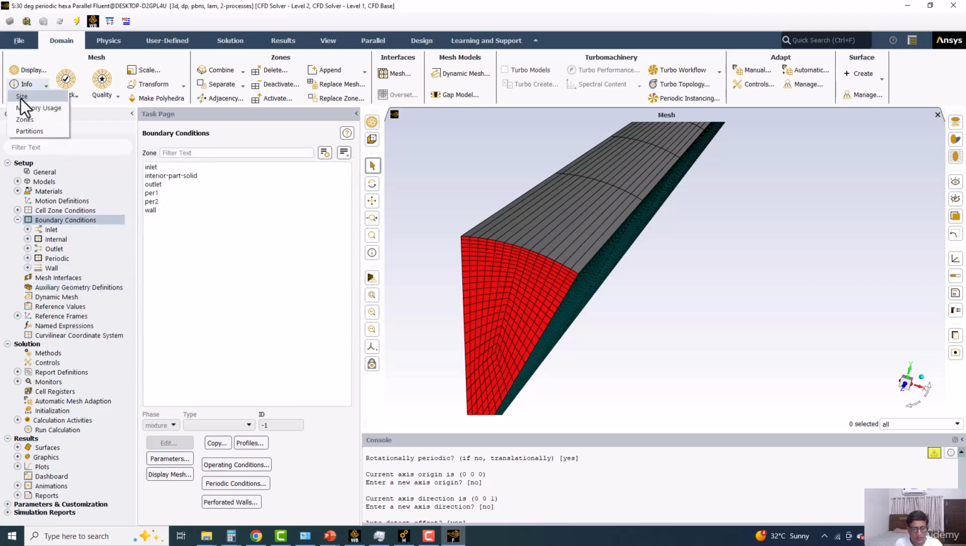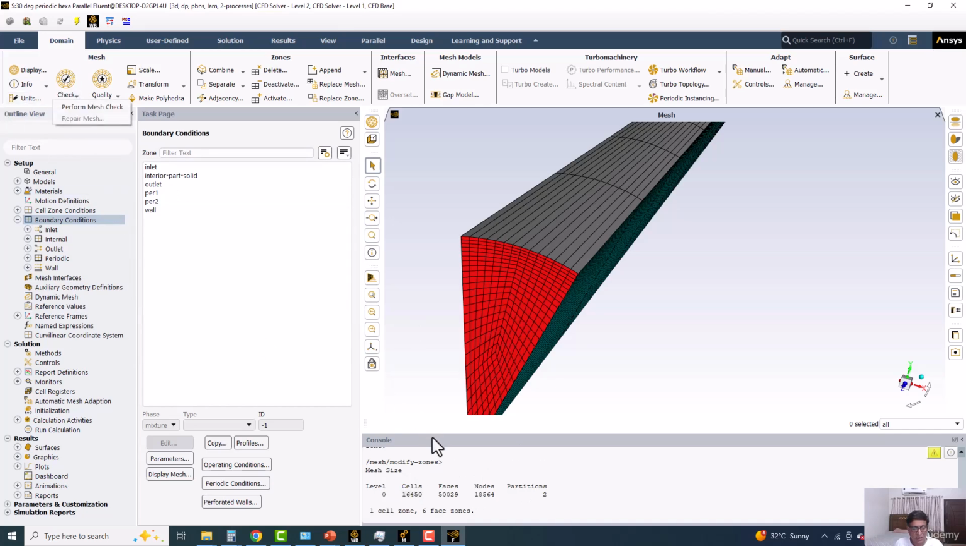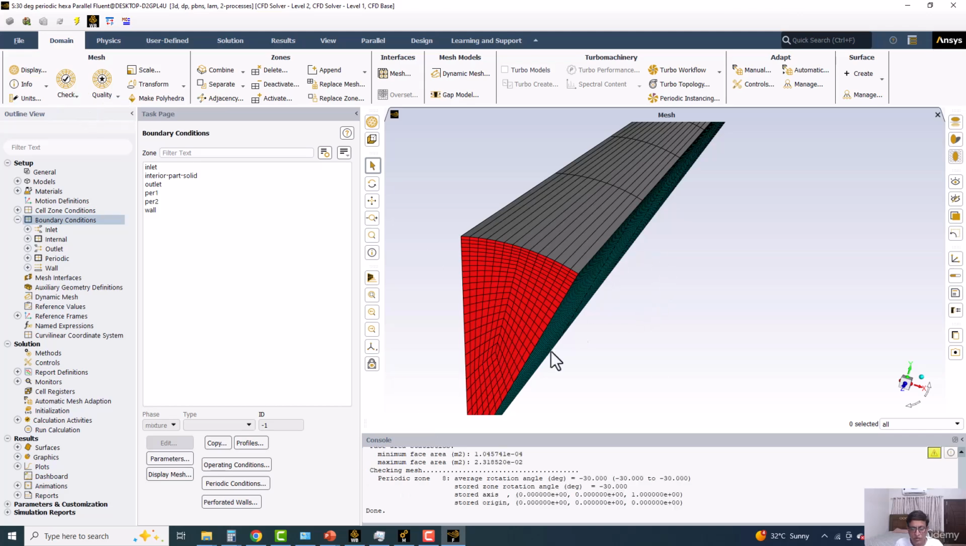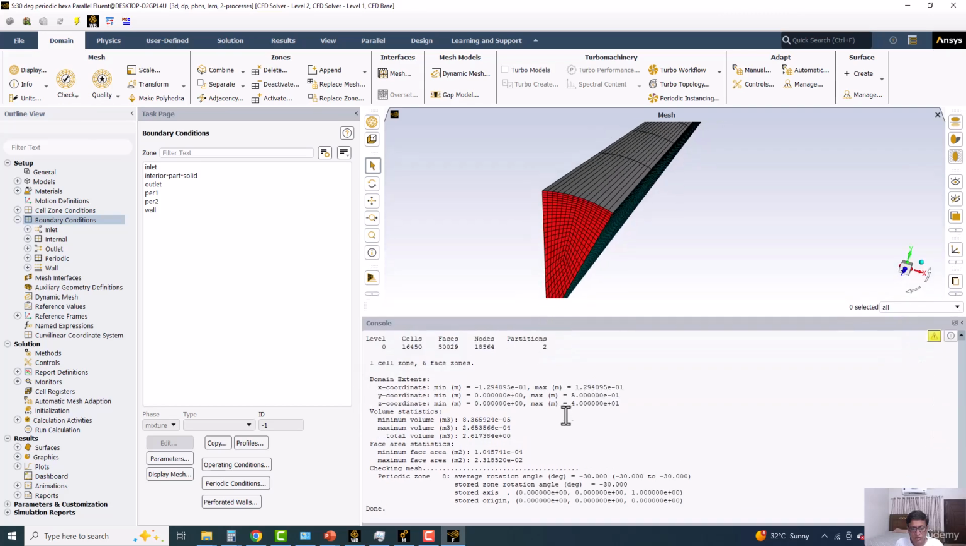The number of cells is 16,450. You can check the mesh. If we didn't define the periodicity, then you would be getting an error, but here it is a warning actually. So we have the domain extent, we have the minimum volume. It should not be negative. It cannot be 0. It cannot be negative. If it is negative, then you have to go back to the meshing software and correct the problem. And periodicity is on the 2 zones, and the angle is 30 degrees. The axis is the Z axis, and the origin is 0, 0, 0.